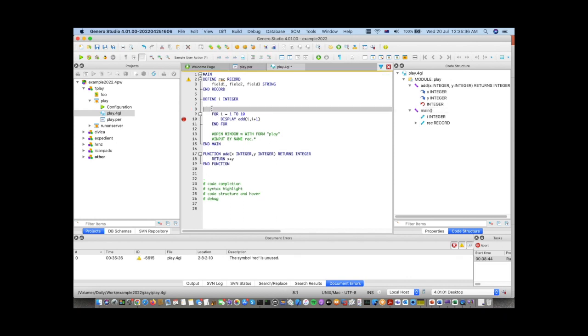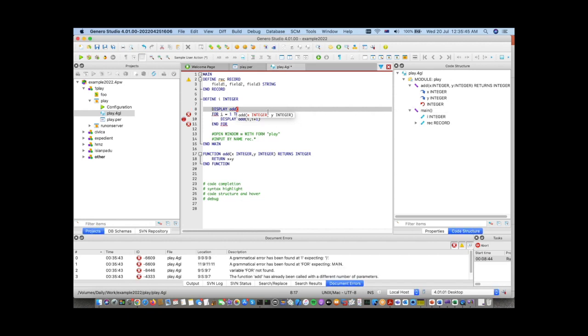You're getting code structure, so you're getting information about reports. So if I was to say display add, at that point it's telling me a little bit about what's expected in that function. And also, if you look over on the right-hand side, I can also see information about that function, so the xint that it's taking two parameters and returning an integer.